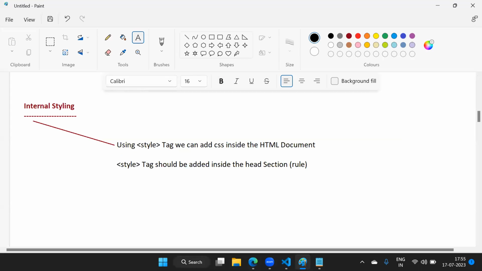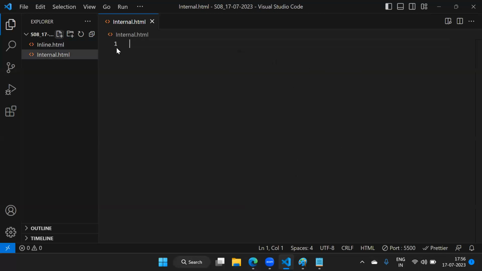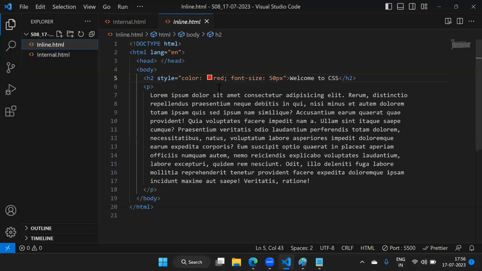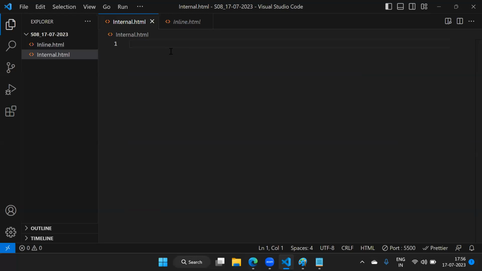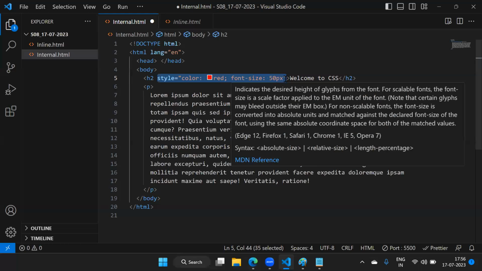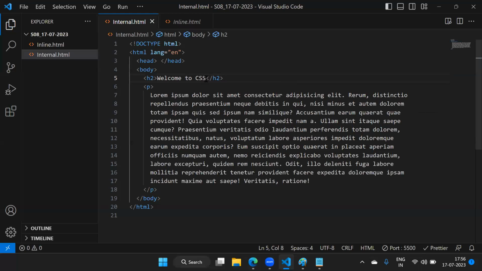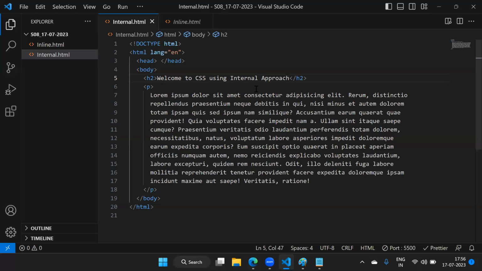Let's see, it's very easy. I'm opening internal styling here. I'm creating one document called internal. I will copy the previous code as it is and paste it here. I will remove this inline styling attribute. Welcome to CSS, I will say, using internal approach. Now open this document.